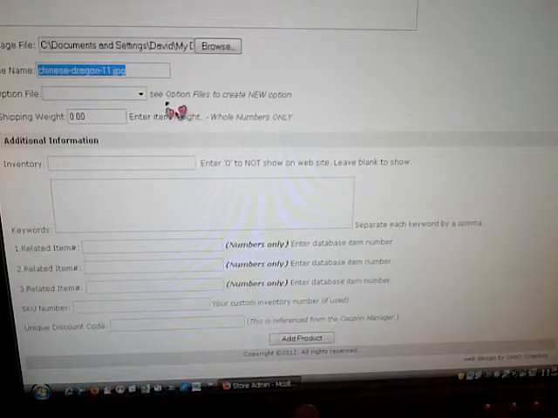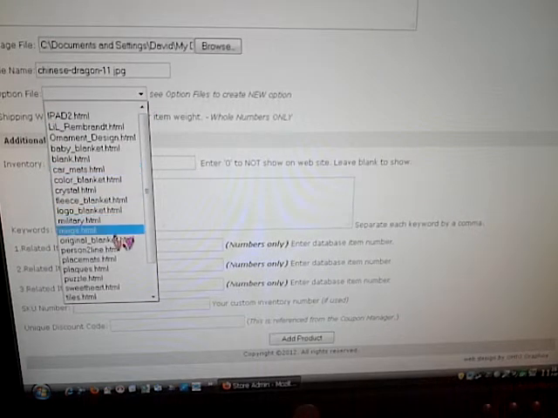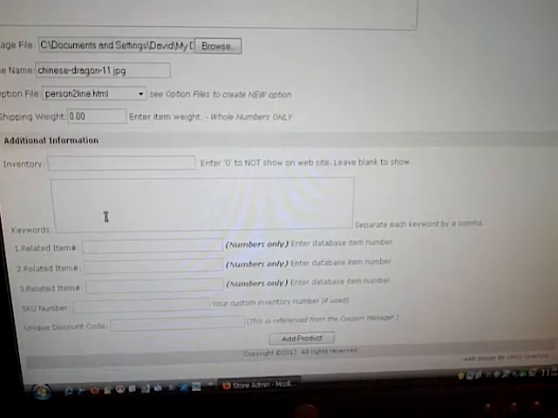99.9% of the time, the next box, which is option file, you'll click on the drop down menu and you're going to choose, again, 99.9% of the time, person2line.html. This is very important because it tells the system what the product type is. So if it's a product that's going to require someone to upload a picture and give them the option of inputting any kind of text or personalization that they would like, which is going to be most of the products that you're entering, then you would choose person2line.html.